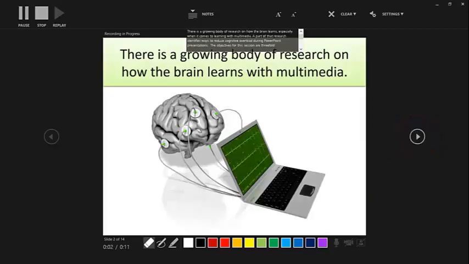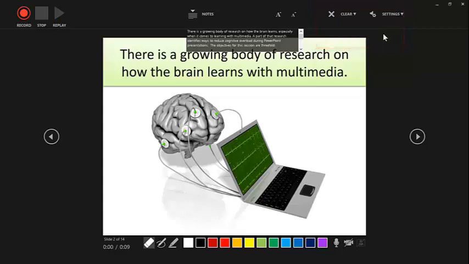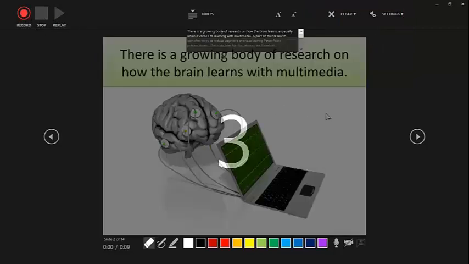If you flub up like I just did, click the stop button in the top left-hand corner. And once it stops, come over to the clear button, click Clear Recordings on Current Slide, and then select to record again. There is 3, 2, 1.